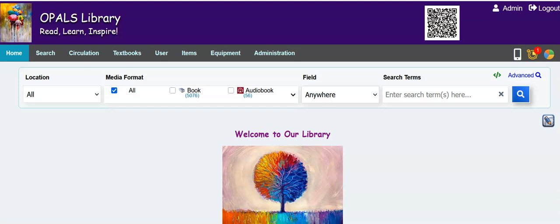Greetings, Opals Libraries. In this tutorial, I'll be covering the Inventory module. I'll also be covering the Hit File Manager, which is used to scan barcodes into files and run against the Inventory module, as well as running an inventory by location.